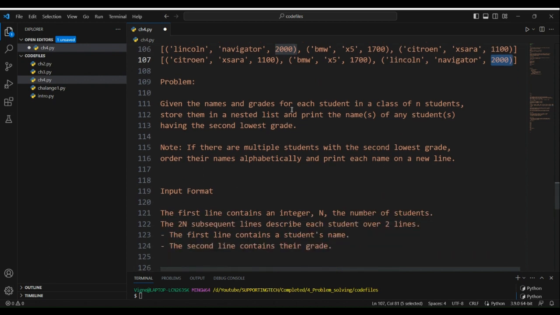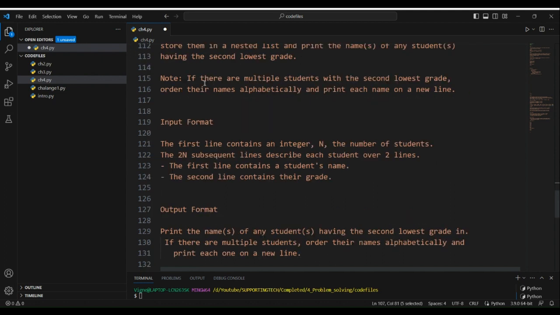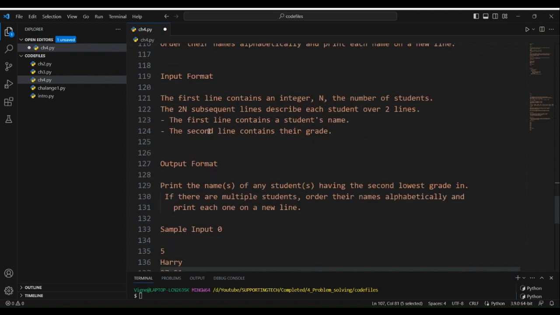Given the names and grades of each student in a class of n students, store them in a nested list and print the name of any student having the second lowest grade. What you have to remember is if there are multiple students with the second lowest grade, order the names alphabetically and print each name on a new line.